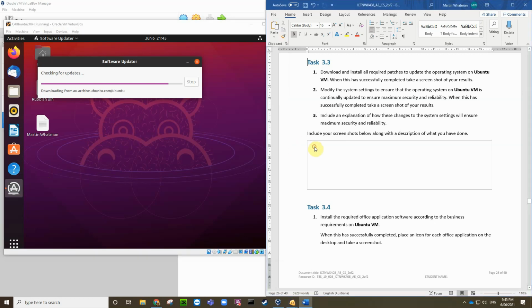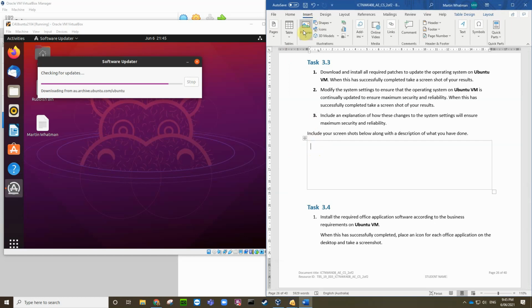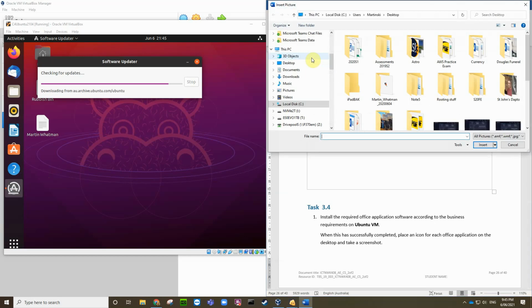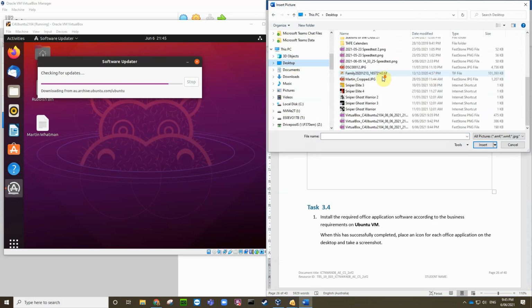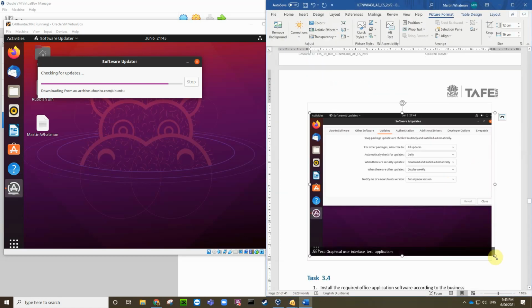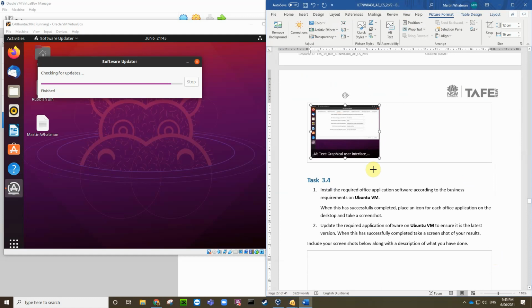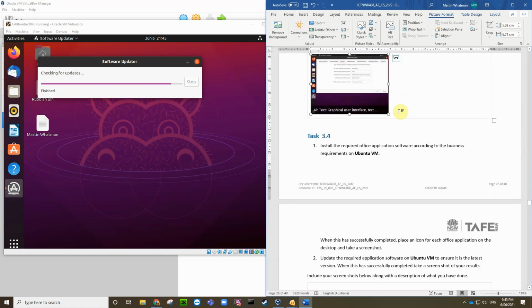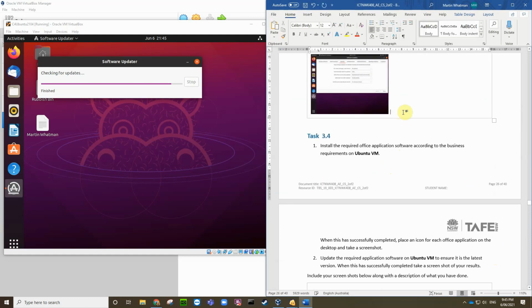So I'm going to include that first screenshot. Insert picture from device, desktop, pick that one, and let's change the size of that, put in a couple of spaces.